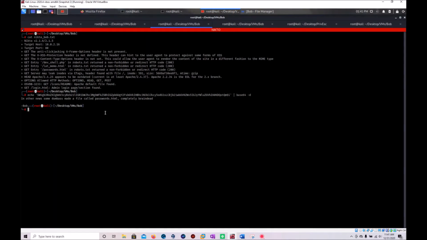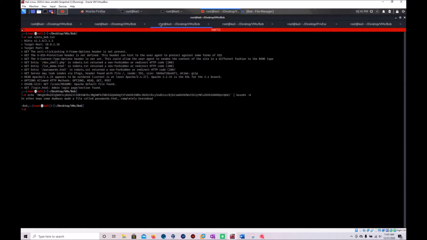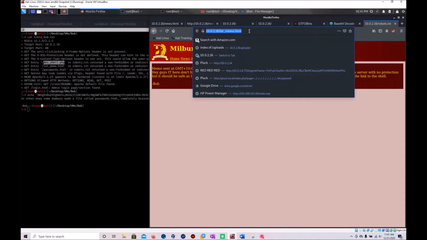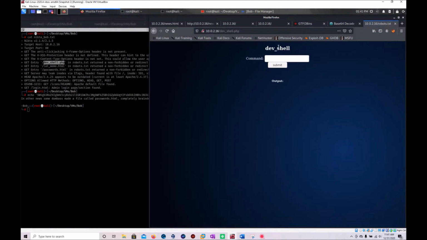Okay, so let us keep it moving. Next page is going to be dev shell. Let's take a peek at that. Sounds fairly self-explanatory for what we might find, and yes, indeed it is. Okay, so looks like we have a command shell here. We can input something, submit it, and then get the output down here. So let's try some command of ls.